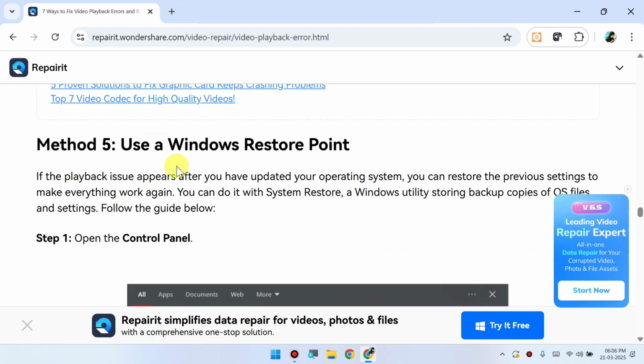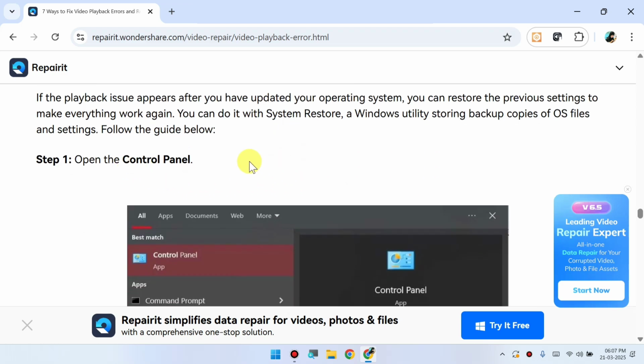Method 5, use a Windows restore point. If the playback issue appears after you have updated your operating system, so how can you do it? Let's directly give you the solution.